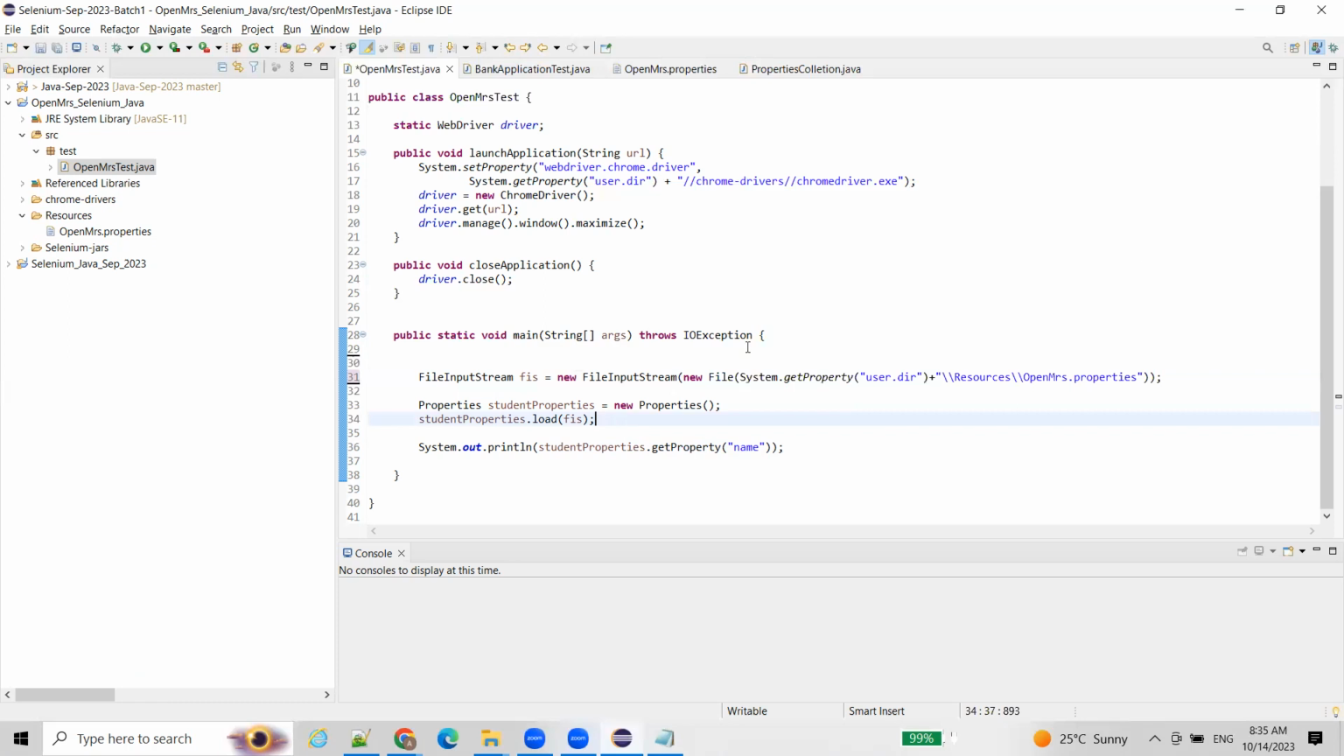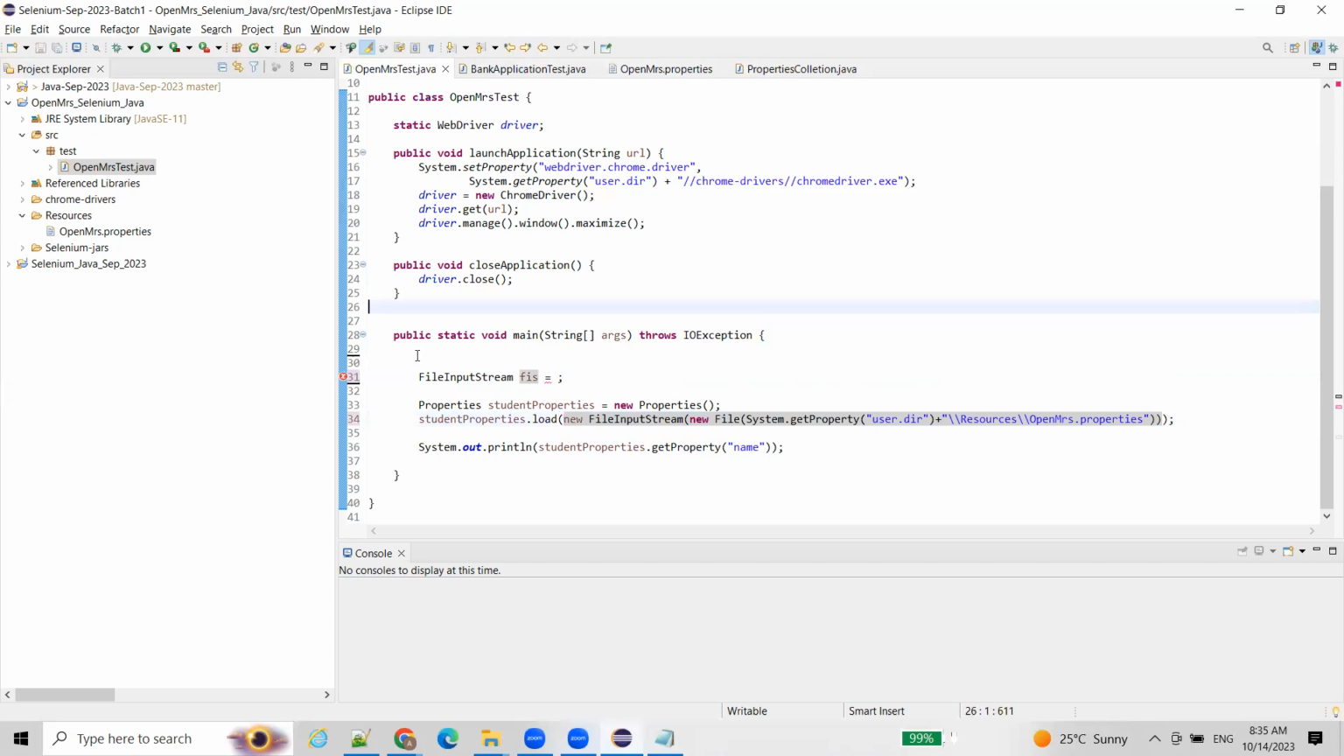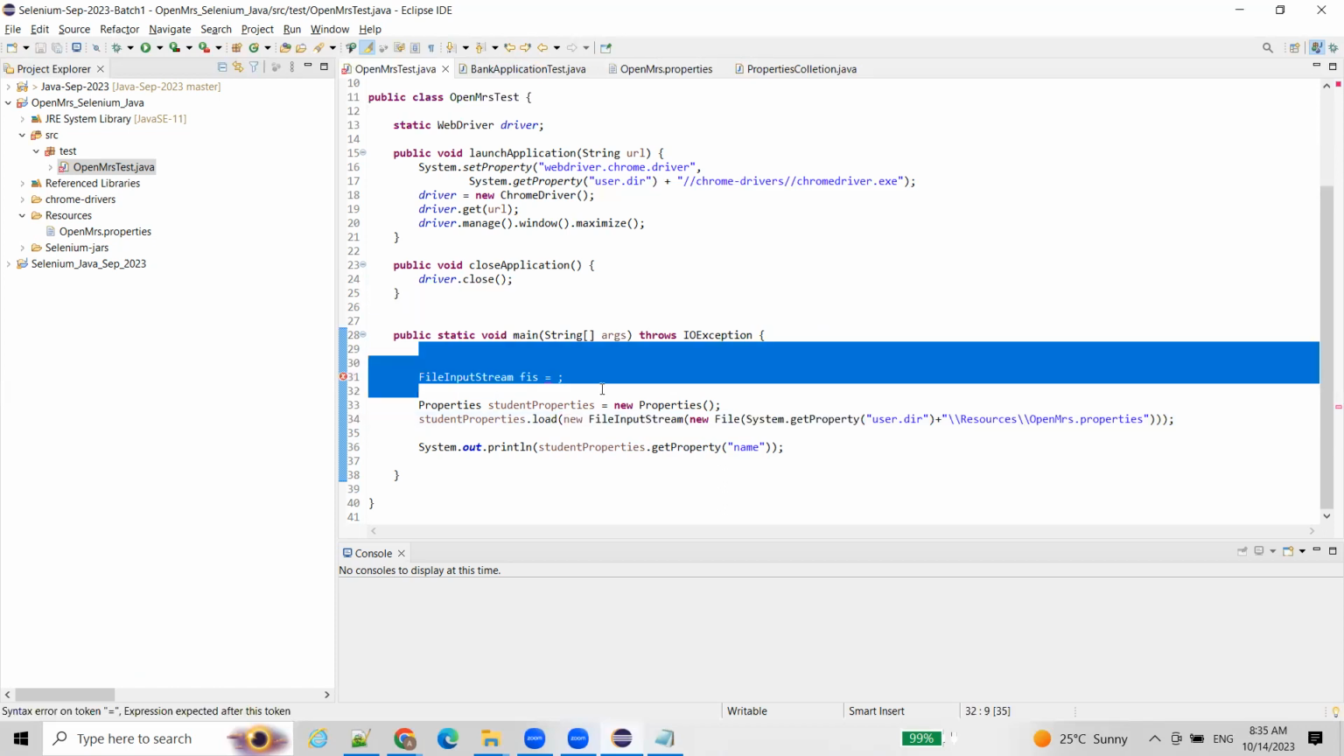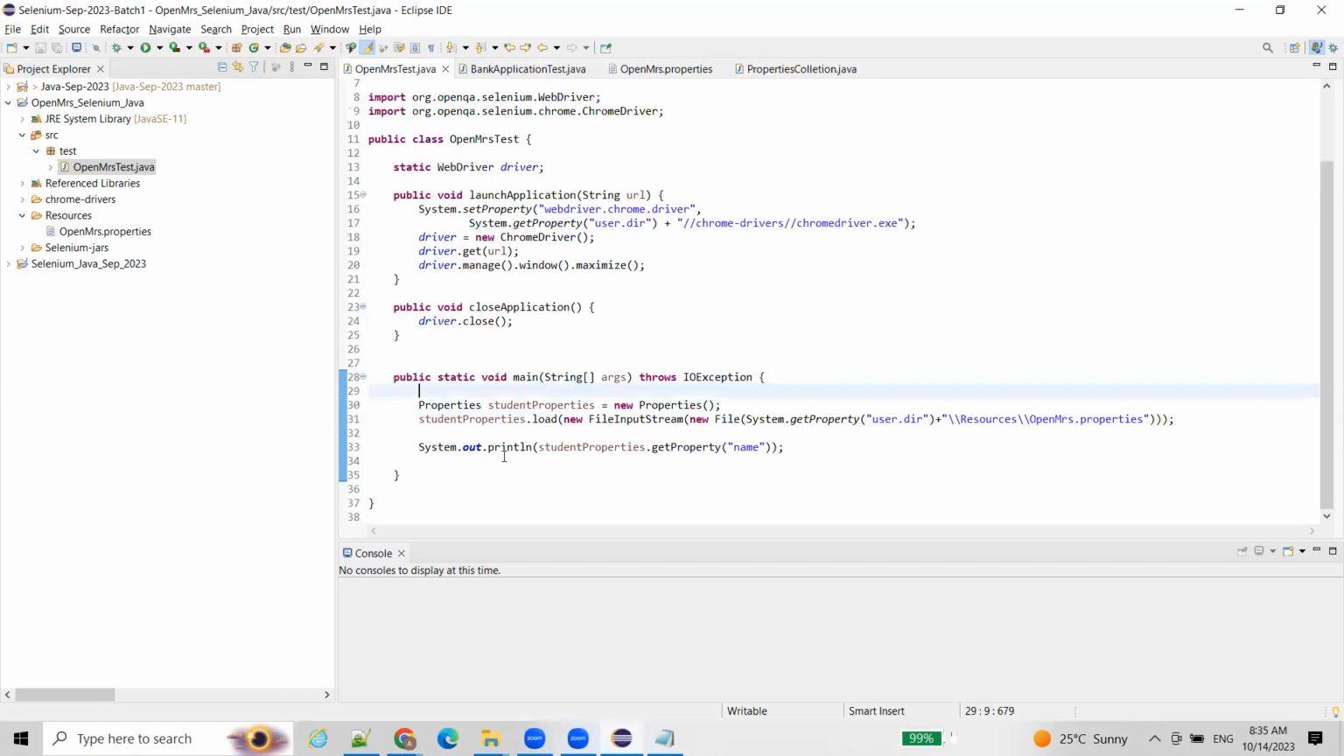You can do one more thing. If you want to maintain the file input stream, you can maintain it. Otherwise, this one you can remove from here and directly replace here. This is also not required. Now you have the properties file.